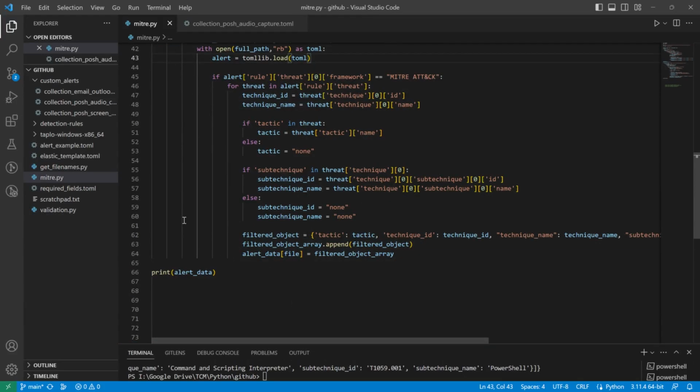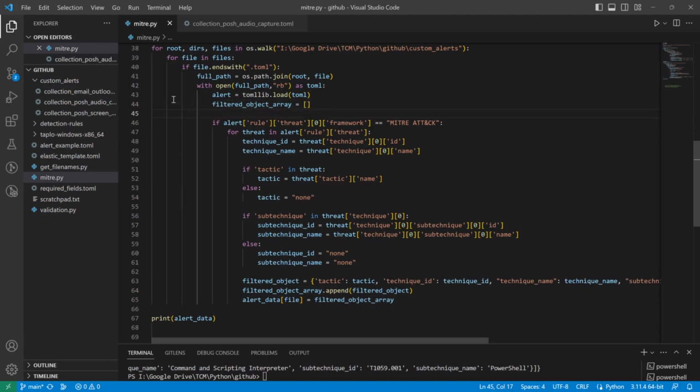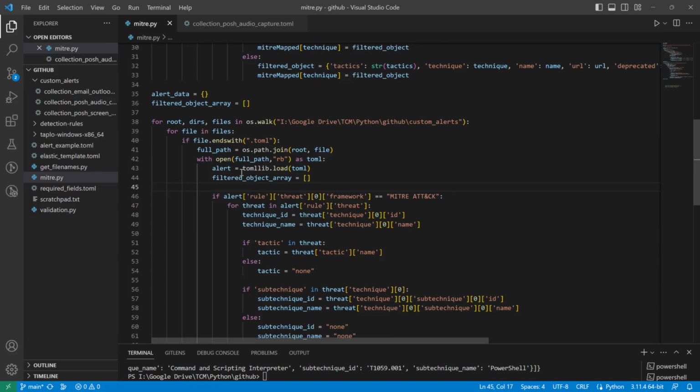If we look into our data here, we can see that the problem is actually in this array, because what's happening is we're appending this filtered object each time into the array. Okay, but the problem is we need a new array for each file. So what we can do is up here, when we reopen a file, we can redeclare the array and clear it out. Okay. We can actually remove it from here.